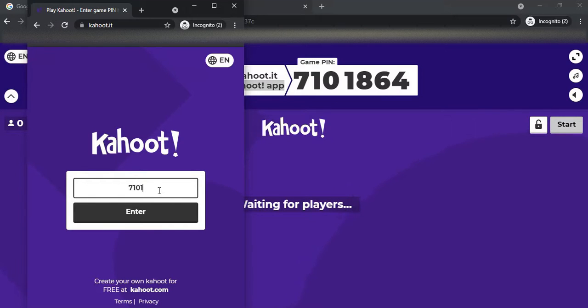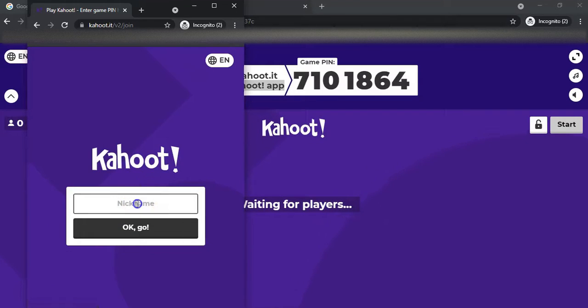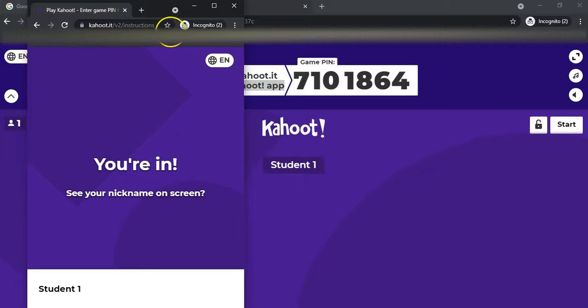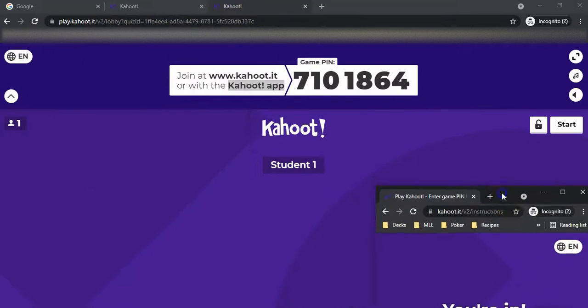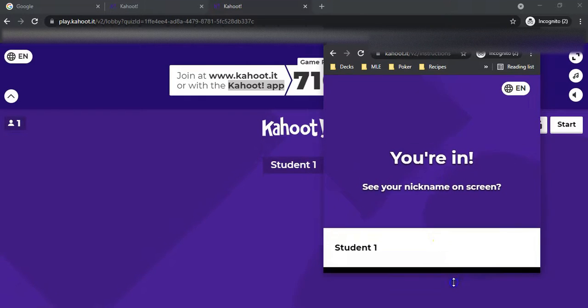They will type in their game pin, and they will enter, and it'll ask them if they want to give a nickname and stuff like that. So they can say, this is student one, or whatever name they are using, student one. And they say, let's go. Once they've logged in, you'll see that student one has been added to your screen. So there you can see student one's been added and they are in, and the game is ready to play for them.